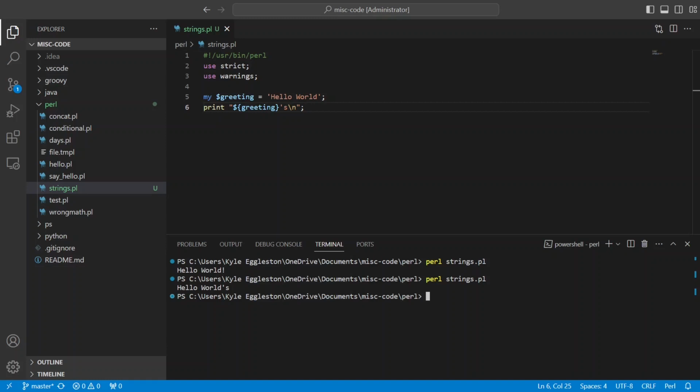I forgot whether the squiggly curly brace or the parentheses. Glad we got that figured out though. But as you can see, now you can append to it.